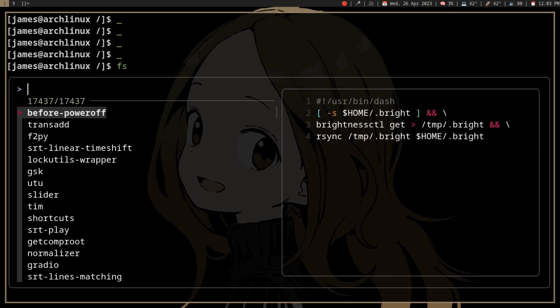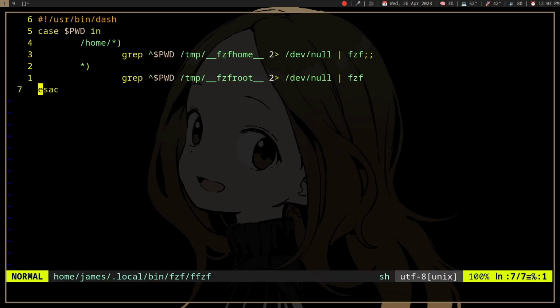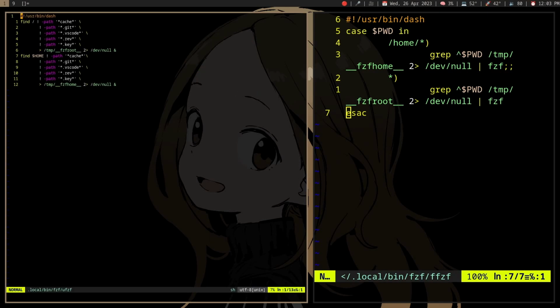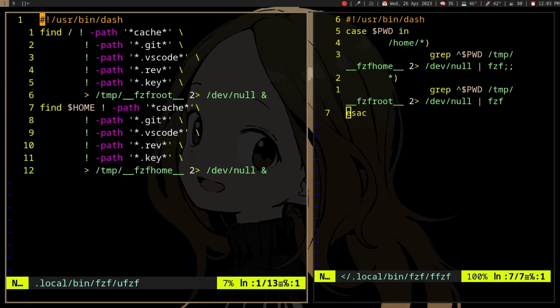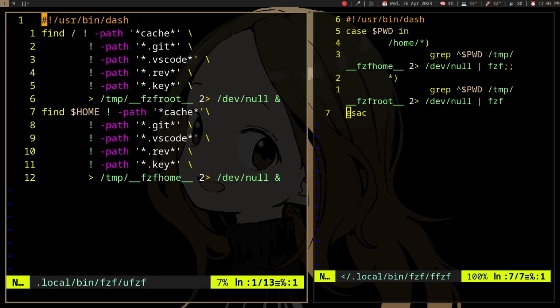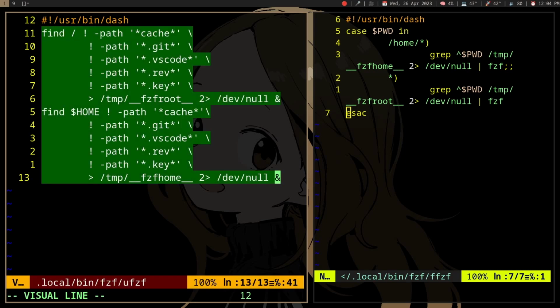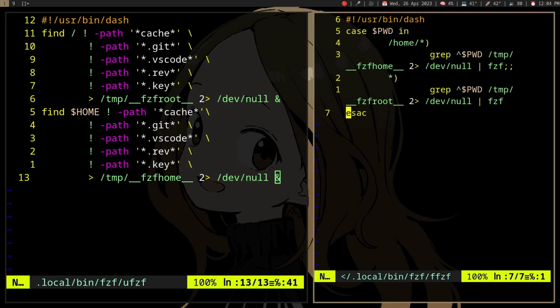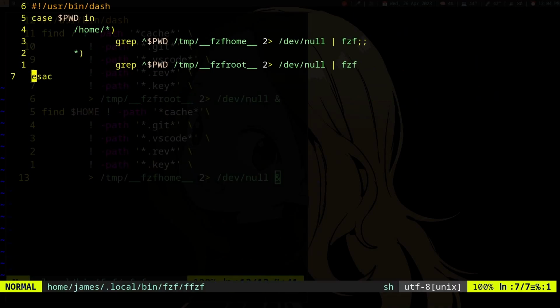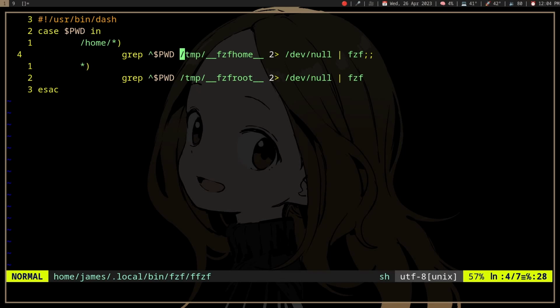So what I have done here is like the command updatedb, which stores all the directories or files in your system. I've saved all the directories into a file here, and then when I call fzf, I'm grepping the current directory, because usually fzf will try to find all the files in the current directory recursively.